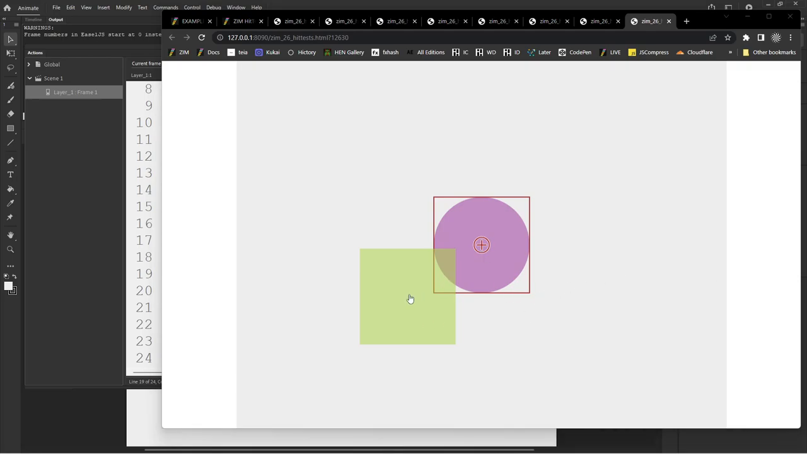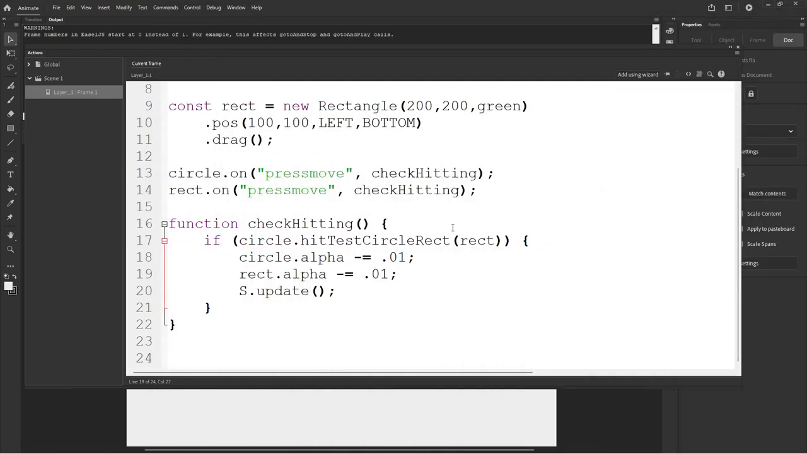So the answer is because I'm not moving. So it's only when I move that the health goes down. And that's because we put it on a press move. So let's do the check hitting in a ticker.